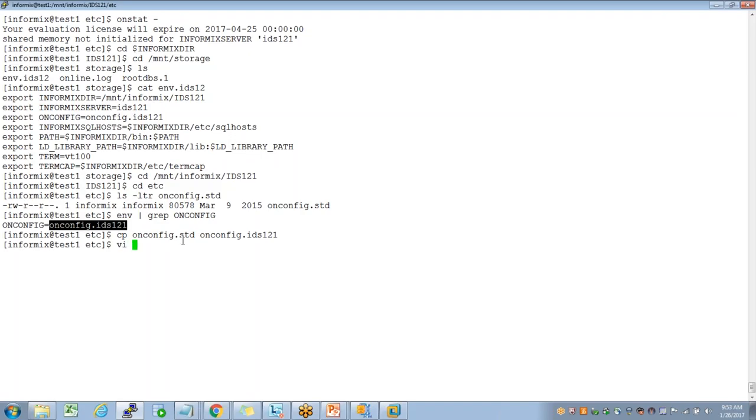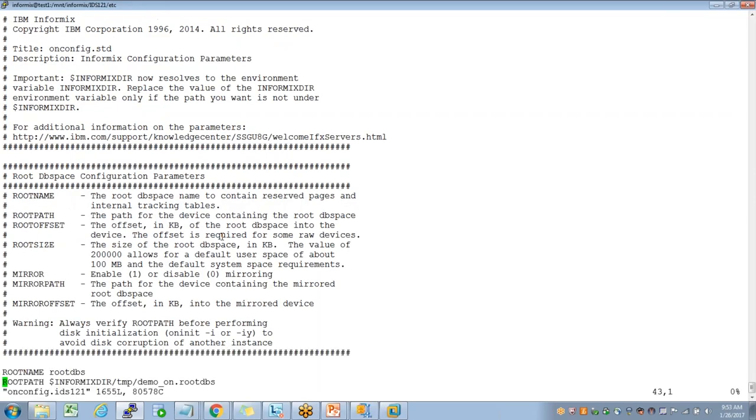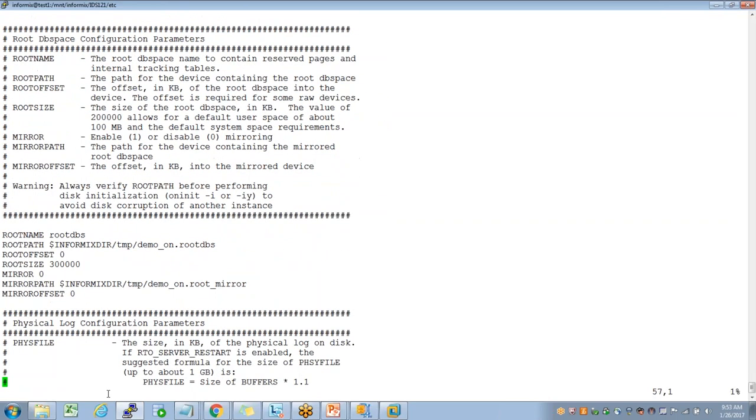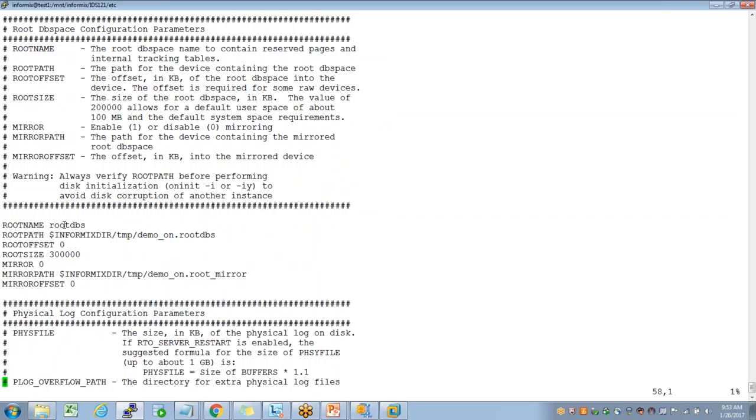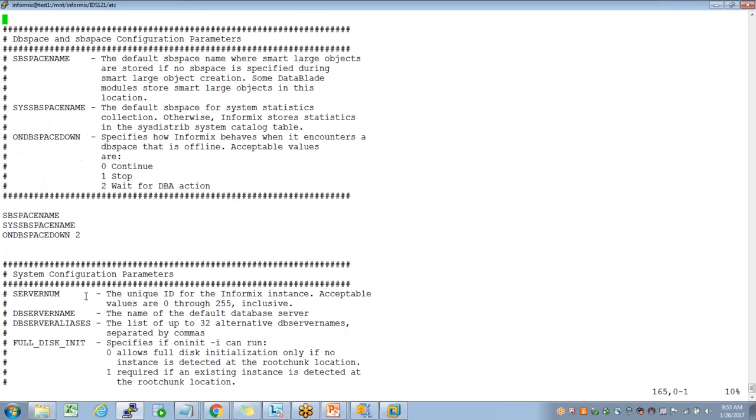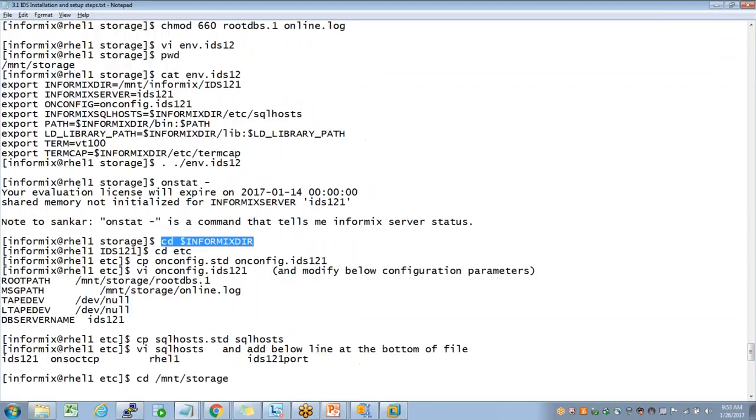Now when you open this onconfig.ids121, this is a configuration file that is needed for the Informix instance, but it has close to 1600 lines. It has the syntax of parameter name, what is the value, parameter name, what is the value. Like this, there are close to 200 or 300 different parameters here. I'm not requesting you to get into all of it right now, but for our basic setup purpose, these are the five parameters we'll change right now.